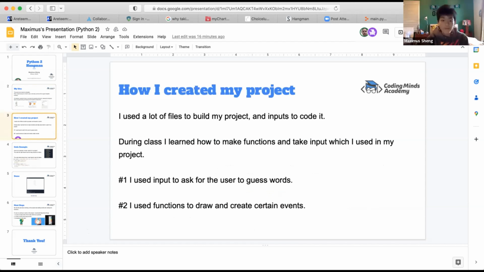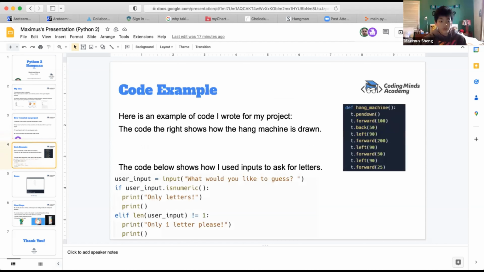Moving on, I use a lot of files to build my project and inputs to code it. If you look into my project, you can see that I have a separate file for all of the words. There's a lot of them. During class, I learned how to make functions and take input to use in my project. I ask the user to guess the words, and I also use functions to create certain events. For example, when you guess wrong, I use a function to draw the hangman.